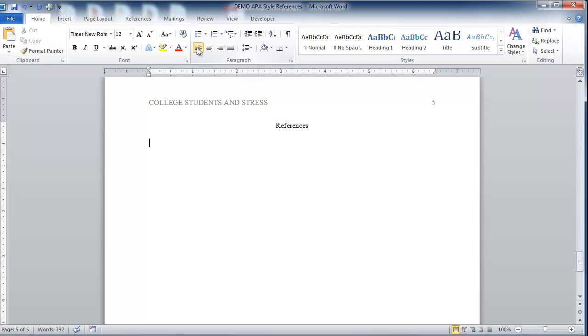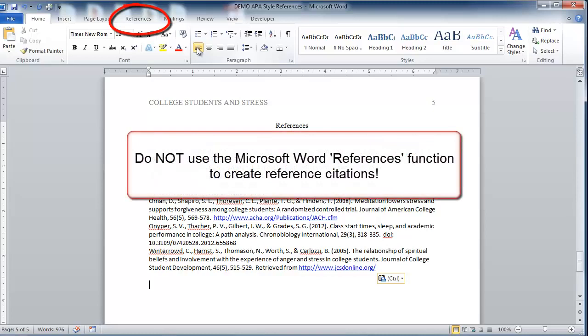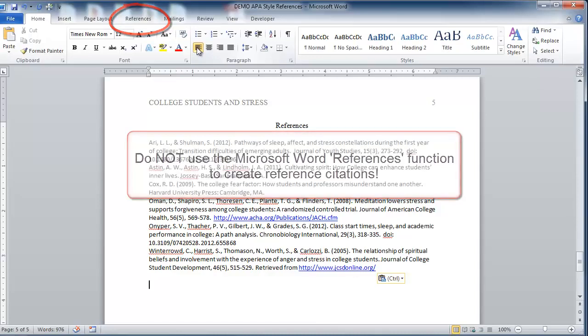If you have formatted your citations using citation software, copy and paste those into your reference list now. If you have not, create your references at this time. One note on citation software: do not use Microsoft Word to create your references. Several elements will be missing in your citations and you will have to go back and fix them. It is not worth the time.